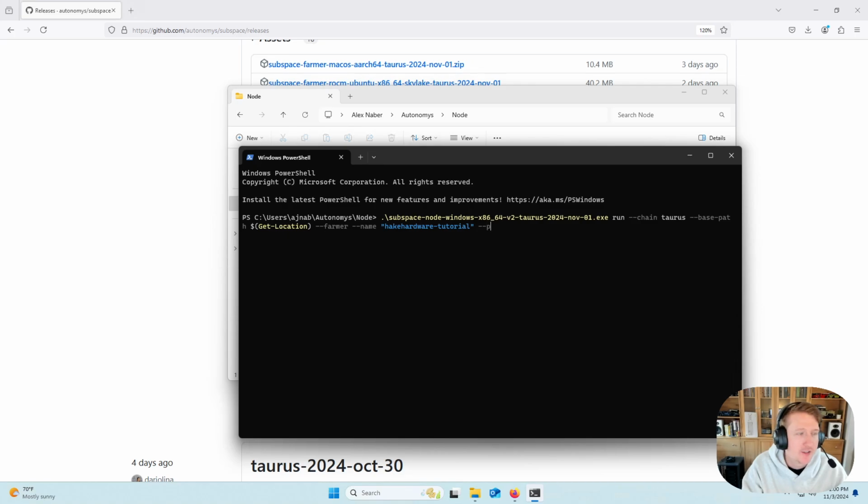And then --prometheus-listen-on. This is for metrics. So if you want metrics to be published by your node, this will allow you to scrape those metrics with Prometheus. So as part of the larger guide for the Windows CLI, there is going to be how to set up a Prometheus service on Windows, set up Grafana, and then track and monitor all of your Autonomys stuff through Grafana. You create some really cool dashboards.